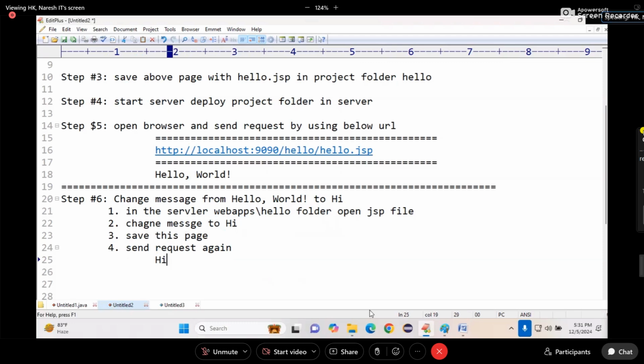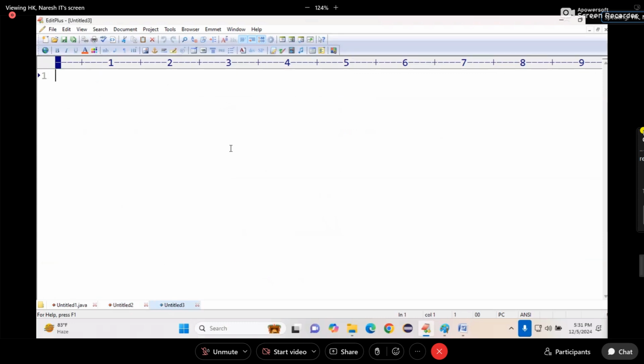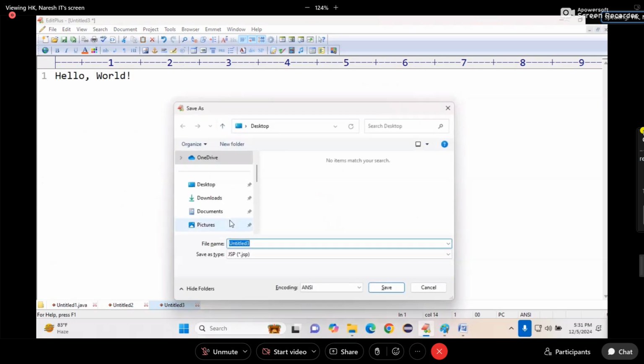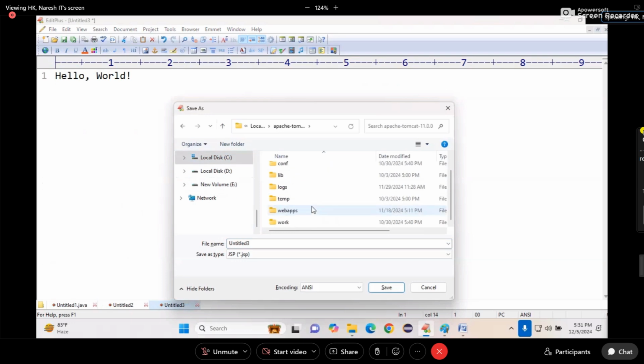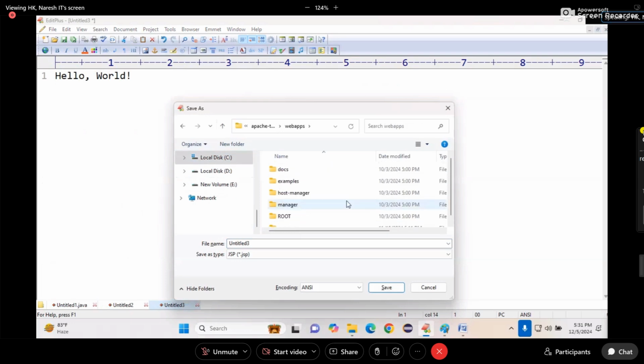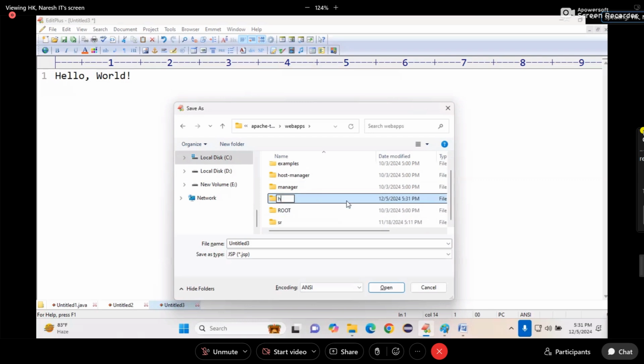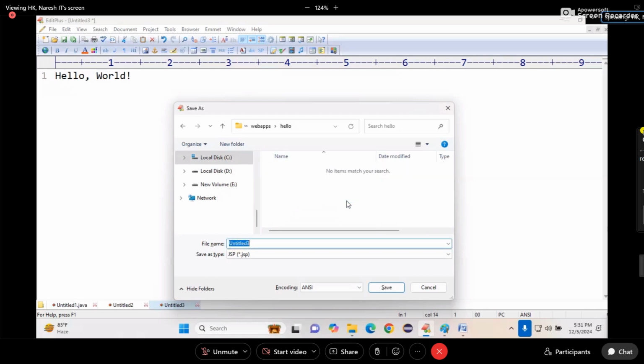Shall I show you this? Open JSP and I'm writing hello world. Save. Can I directly go to the C drive and create the folder structure there? Tomcat, inside Tomcat, webapps. Inside webapps, directly I'm creating a project folder called hello. Inside hello, I'm creating a file with the name hello.jsp.